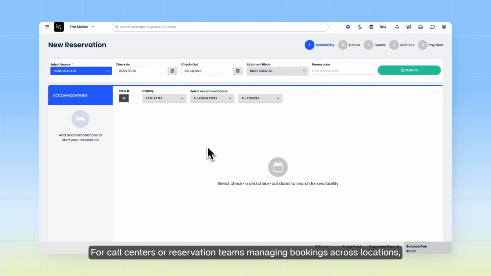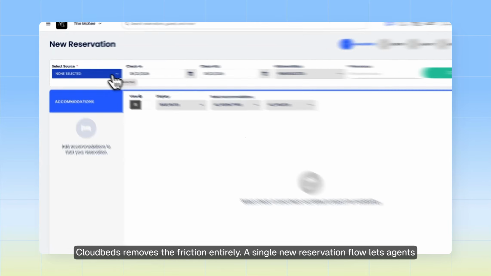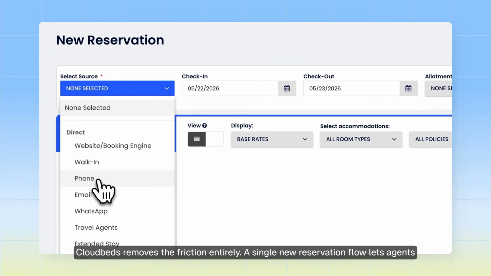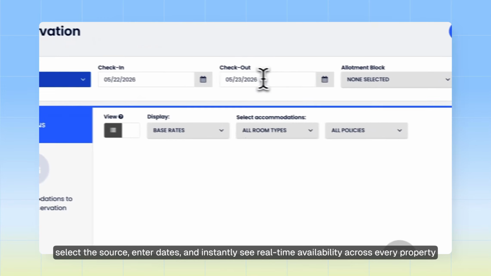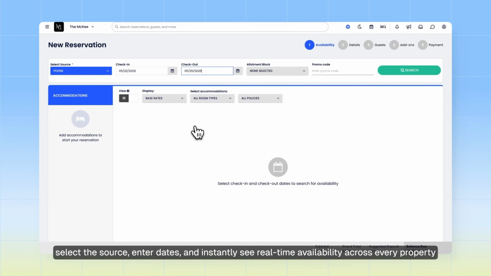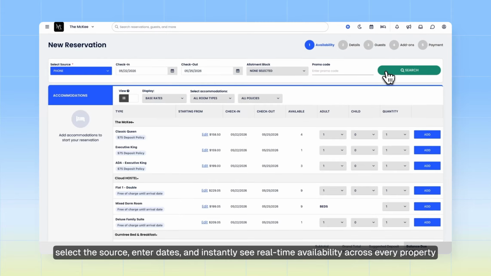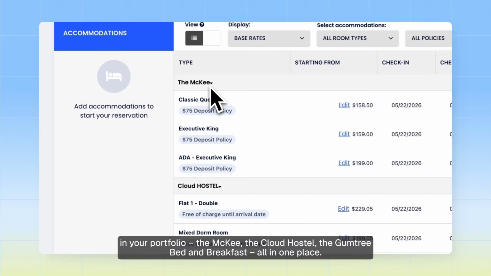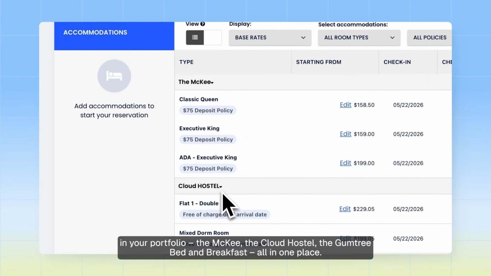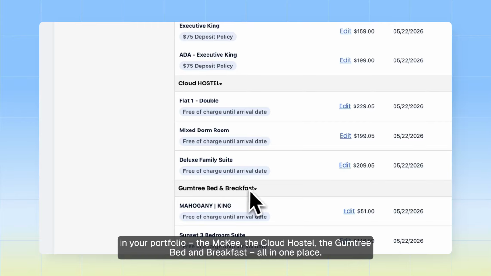For call centers or reservation teams managing bookings across locations, Cloudbeds removes the friction entirely. A single new reservation flow lets agents select the source, enter dates, and instantly see real-time availability across every property in your portfolio. The McKee, the Cloud Hostel, the Gumtree Bed and Breakfast, all in one place.